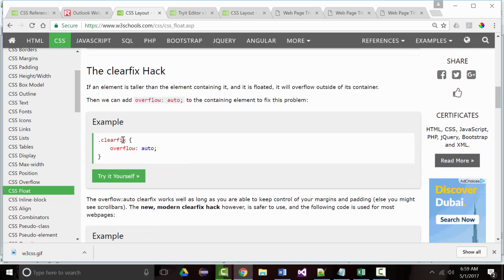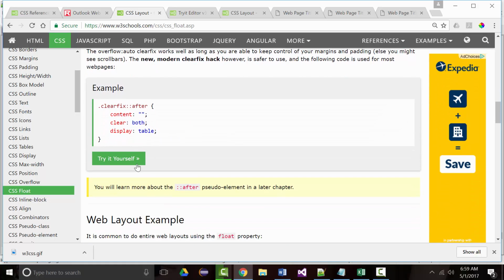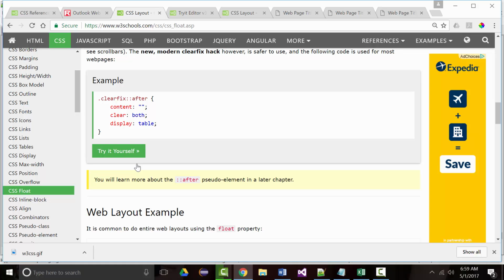Notice if an element is taller than the element containing it and it's floated, it will overflow outside of its container. If you don't want that to happen, you can put overflow auto. As they say, it's sort of a hack, which means it works, but it's something that you're putting in and you really shouldn't have to. This is now considered a safer way of doing it.